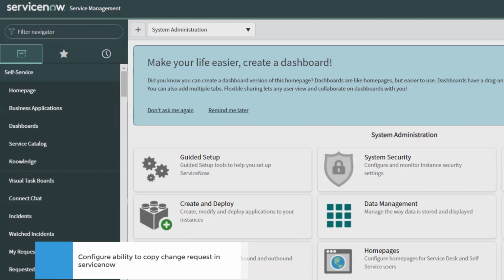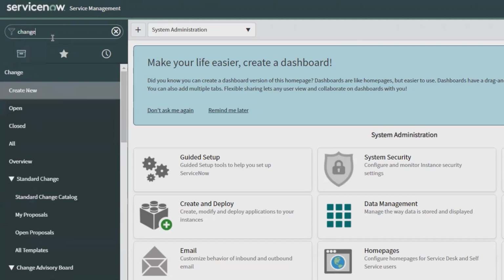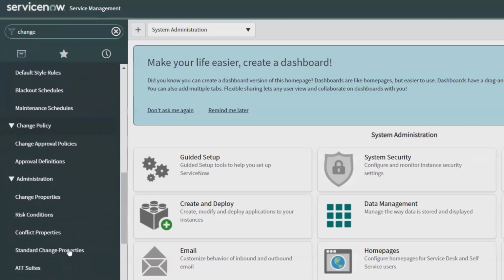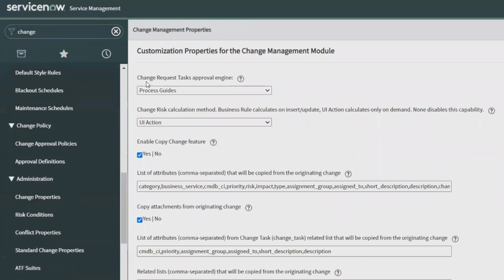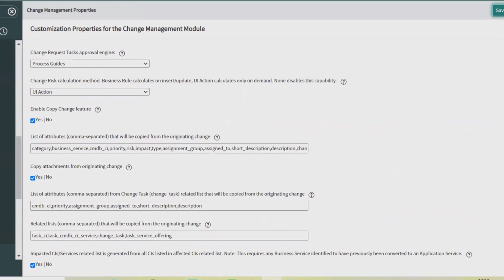When we want to set configurations or properties in the administration section, we have to go to Change. Then from here, we need to navigate to its administration section, Change Policy. From here, under change properties, click on Change Properties. You will find the change request task, which is an engine. So in some properties, we found that the system properties list is used in the application navigator.